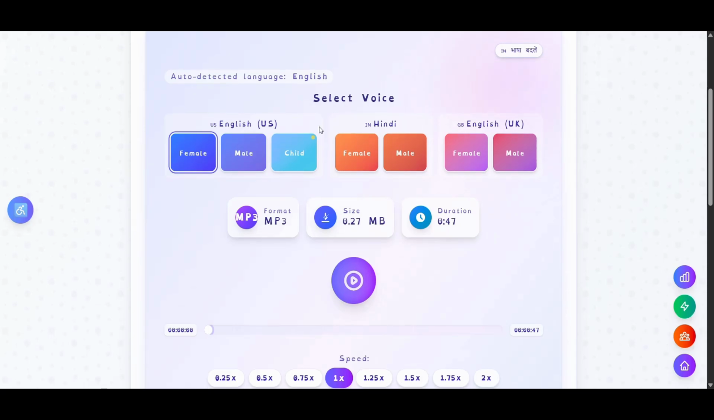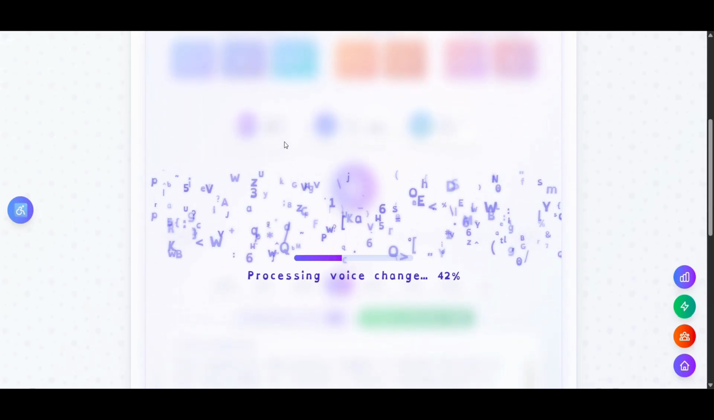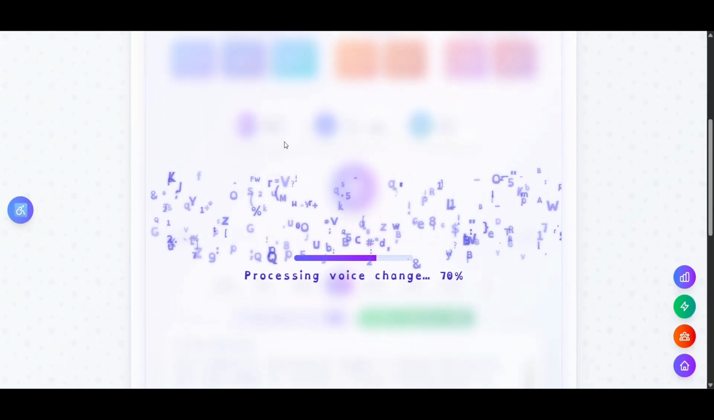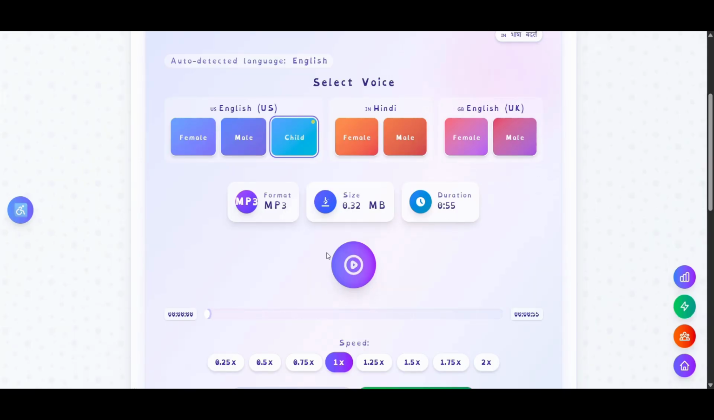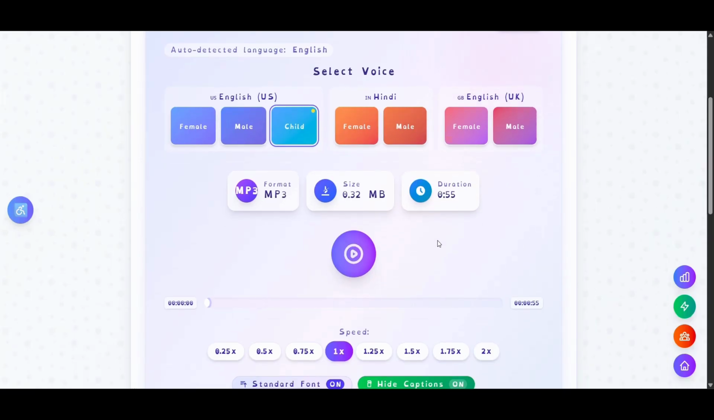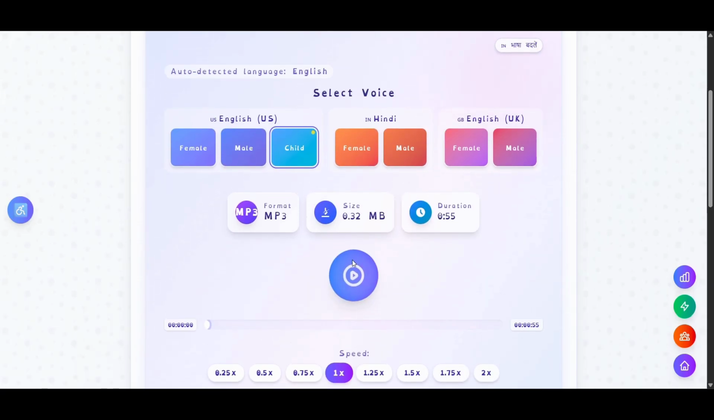As soon as we trigger the audio generation, you will notice a short loading animation. This is when the audio file is being prepared at the backend. Once ready, the player displays the audio length and file size and provides playback controls and speed adjustment. Now let us play it once.